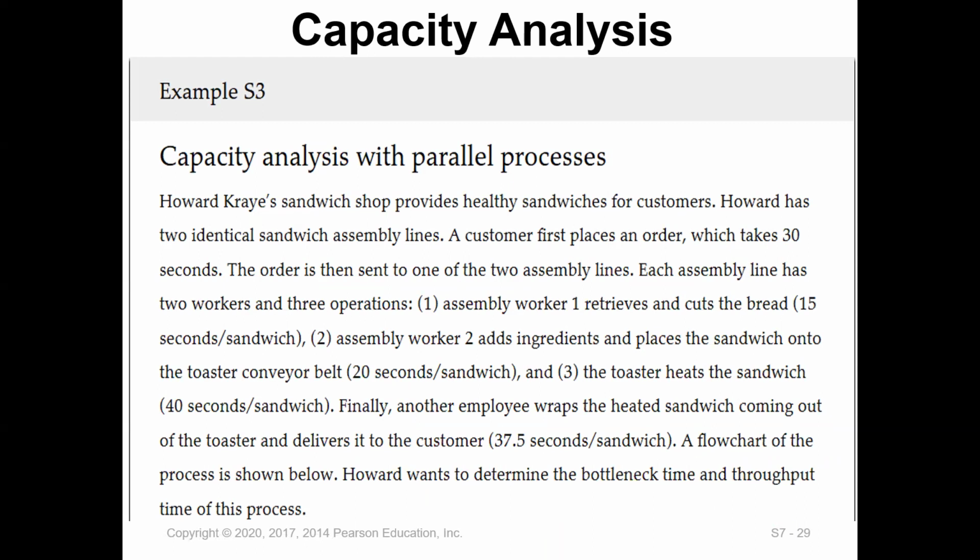This example is from your textbook. I always advise you to use your textbook. Of course, I post all the PowerPoint slides and other material, but it is recommended that you use your textbook because it contains more examples and explanations.